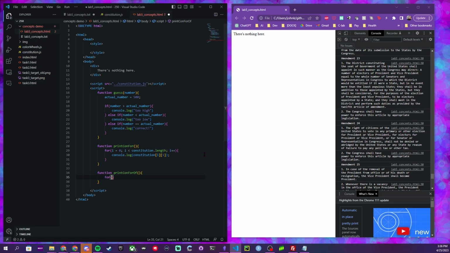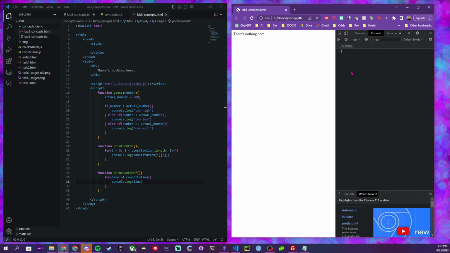Let's do the same thing with the more intuitive for of. So for, again, we'll do line of Constitution. Now, we got to be a little different here, right? We're not just going to console.log line. In fact, I'll show you what happens when we do that. It should do the same thing we just did, but I just want to remind you. So print con for of.